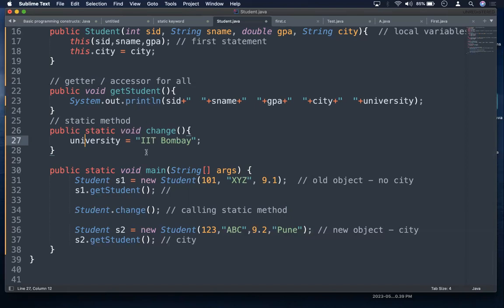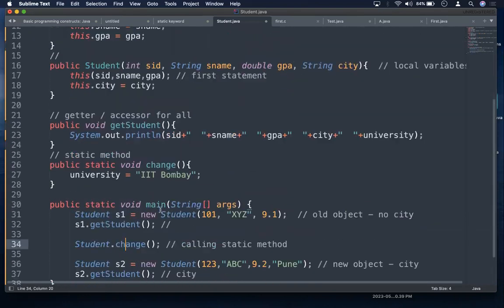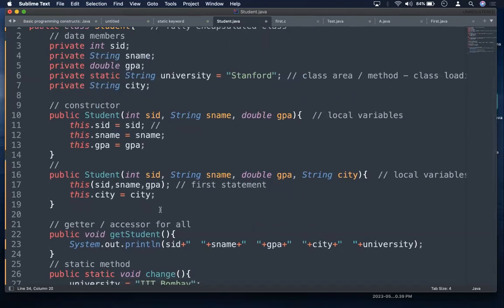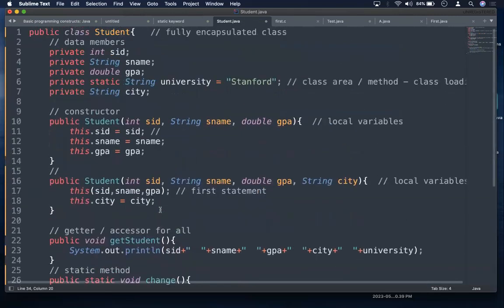But using a static method has an advantage. You can call that static method without the need of an object. You don't require to create any object straight away. You can actually call it. So this is about the static method. Okay. So let me tell you about static block also.